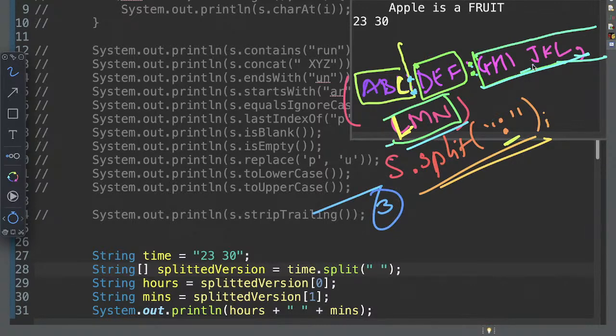So do not think like it will be splitting it over here as well. No, it won't be splitting it like that. So I hope it is clear to every one of you how the split method is useful.